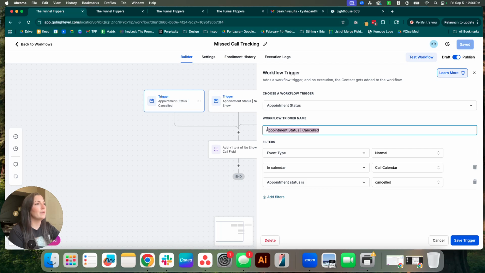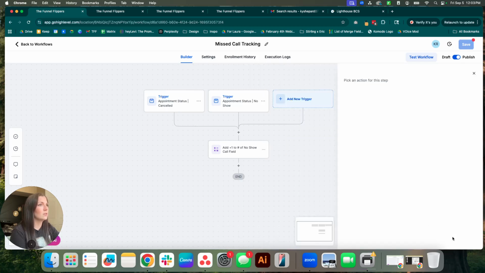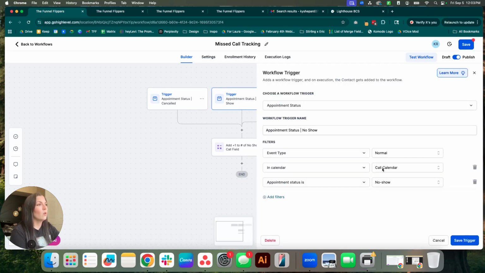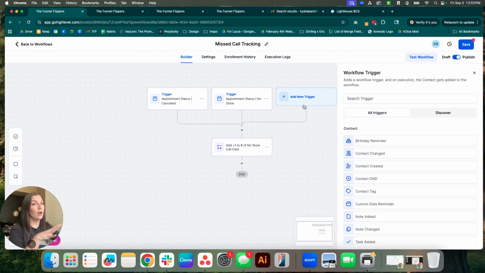So I have appointment status canceled. Left event type is normal. In the calendar, I selected our calendar. And then appointment status is canceled. And then I also went ahead and set one up for no-show in the exact same way. You do have to set up a trigger for either all of your calendars.